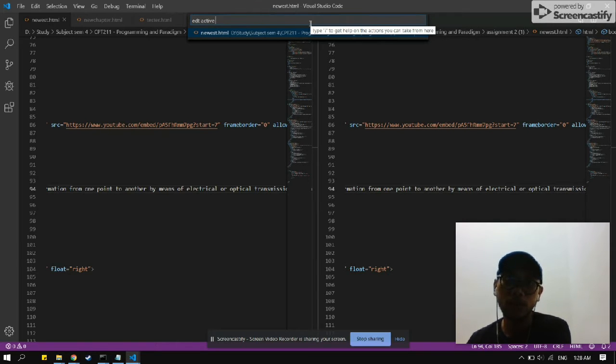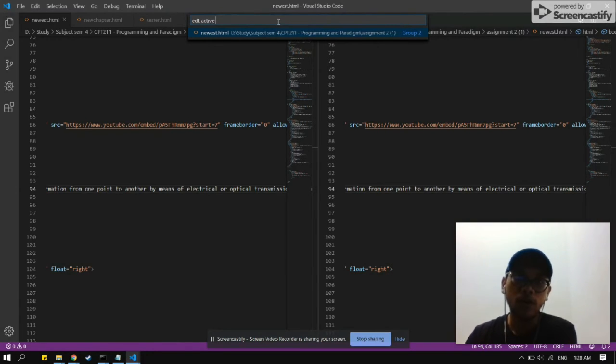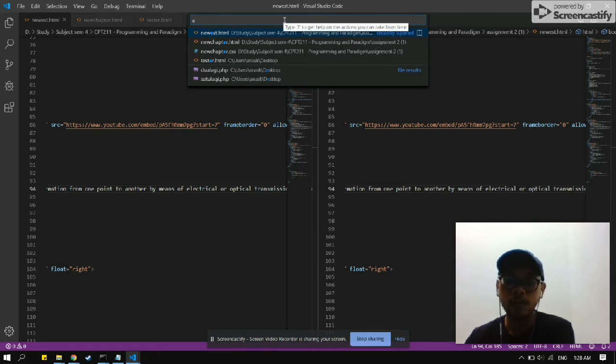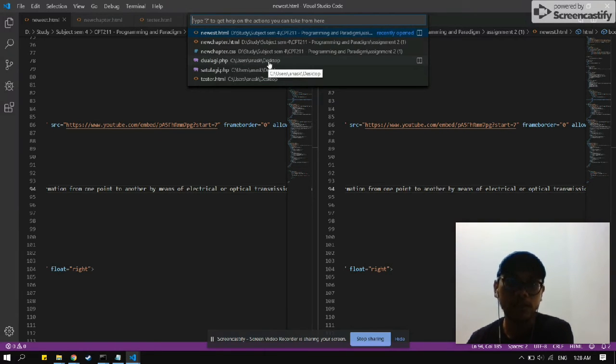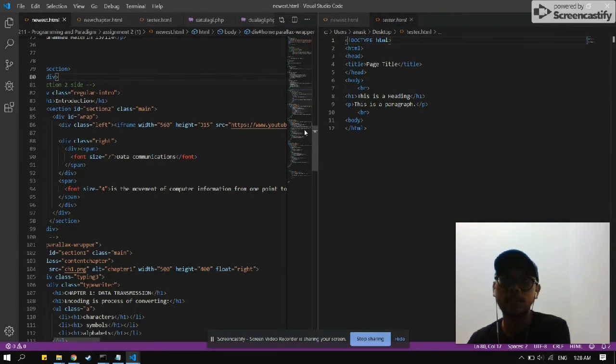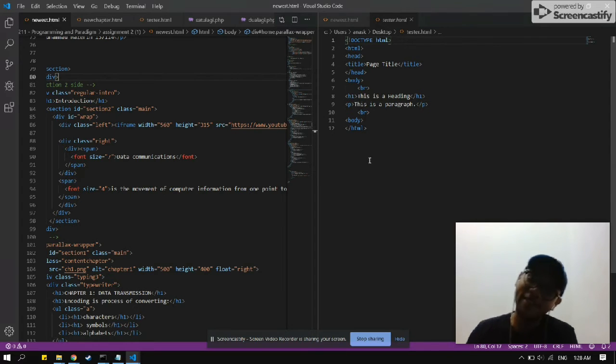In this more actions, we can search for our text editor, such as this tester. Then it appears in this. So that's all. Thank you.